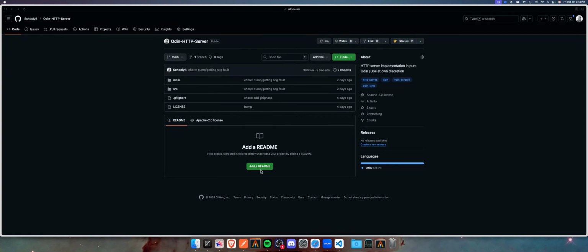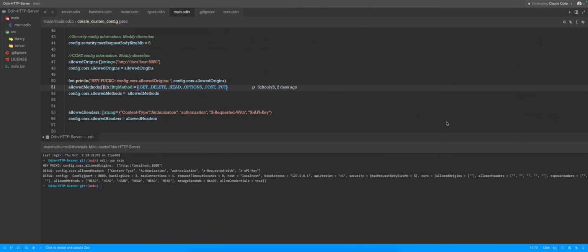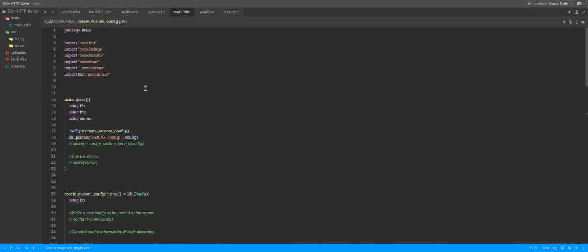Hi, hello. So I'm continuing on with the Odin HTTP server. Again, this is essentially a port of the HTTP server that was built out for Ostrich DB, but it's also not a full port. It's heavily customized and modified.